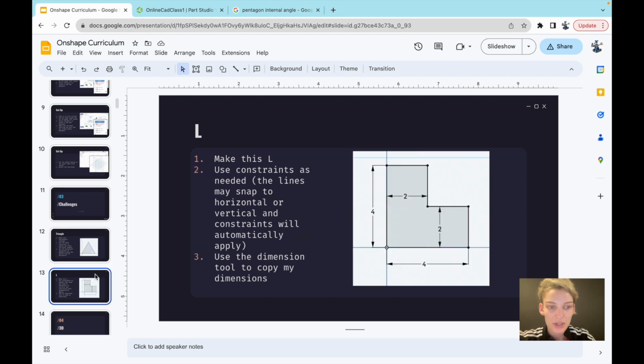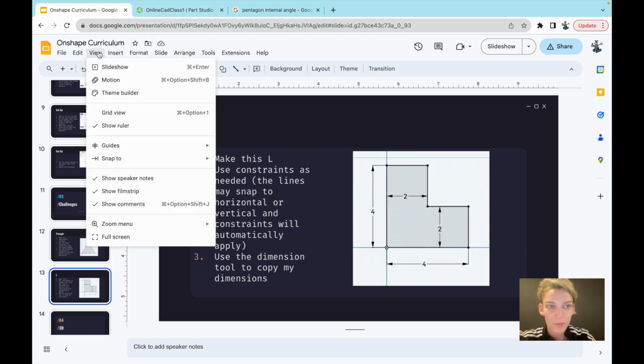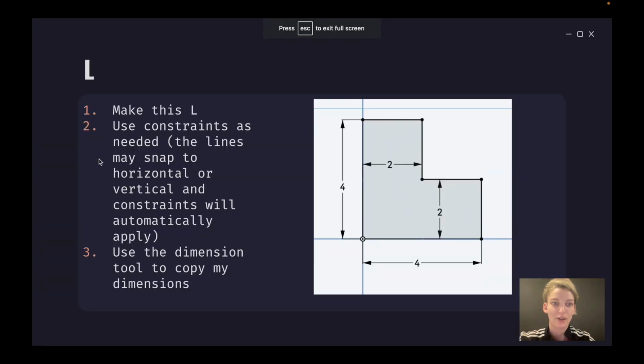Okay, so using our dimension skills and our constraint skills, I have another challenge for us where we're going to create this L shape. So you're going to use constraints as needed. The lines may snap to be horizontal or vertical, and constraints will automatically apply, or you might have to manually apply these yourself. And then you're going to use the dimension tool to copy the dimensions you see on screen here. So feel free to pause the video, take a few minutes to work on this. If you get stuck, just unpause it, and I'll be walking through it.